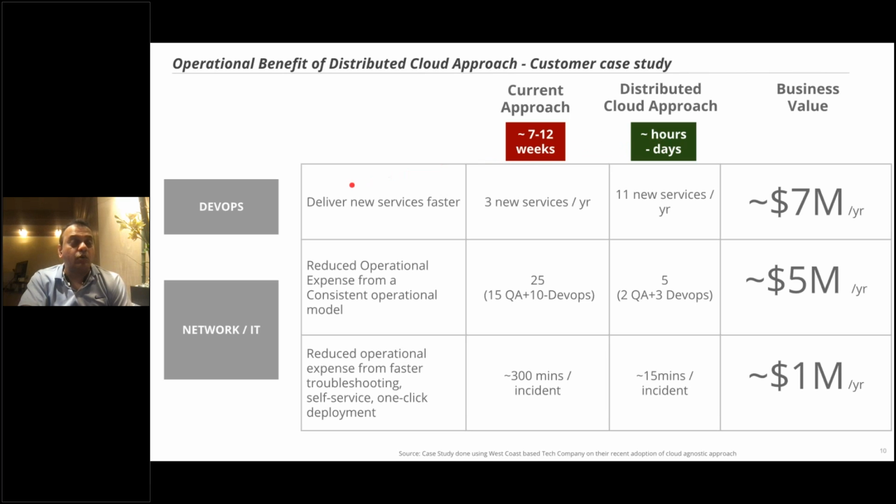So what is the impact of that? For DevOps, the impact is that they can actually deliver more services, right? New services can be delivered faster, which means they can deliver more services. For example, earlier, because it took 8 weeks or 2 months to 3 months, they could deliver four releases in a year, which is like 3 to 4 services in a year. Now, if it's going down to hours or days, they can deliver a new service almost every few days, every week, for example.